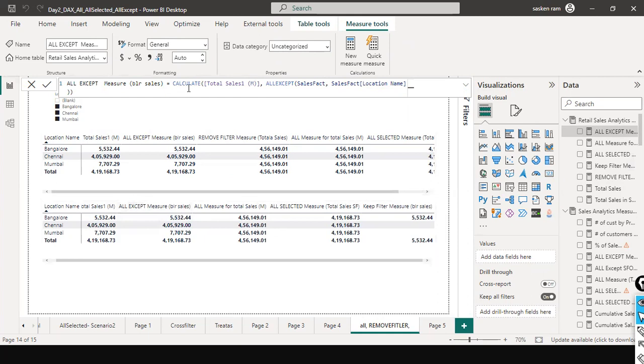See, what all except does is, except the location name, if any filter comes from the rest of the columns, it ignores it. So in this case, look at the location name: Bangalore, Mumbai, Chennai, right? It gives me the same value as the total sales. It gives me the breakdown of the total sales across the locations, even in the case of all except.